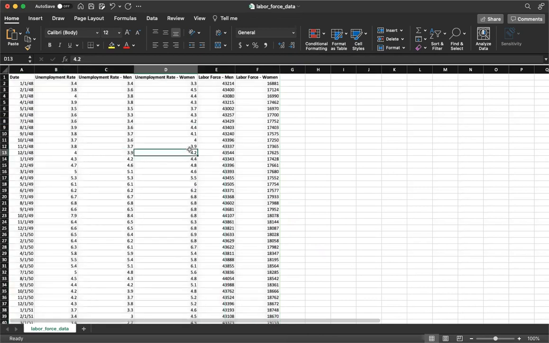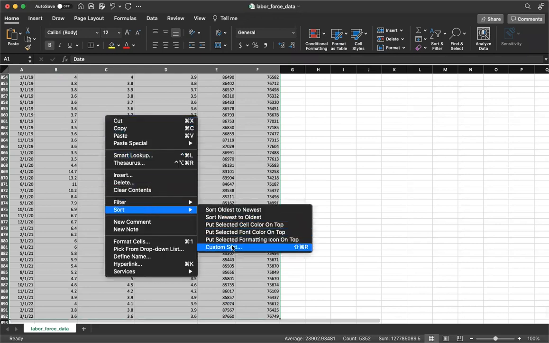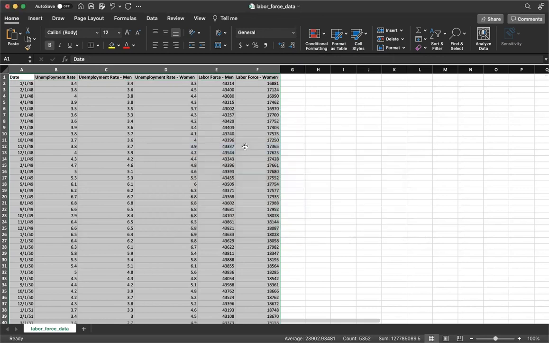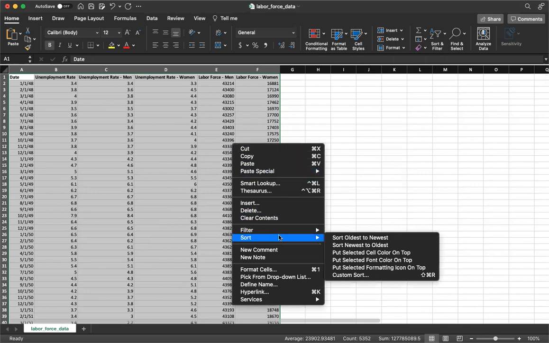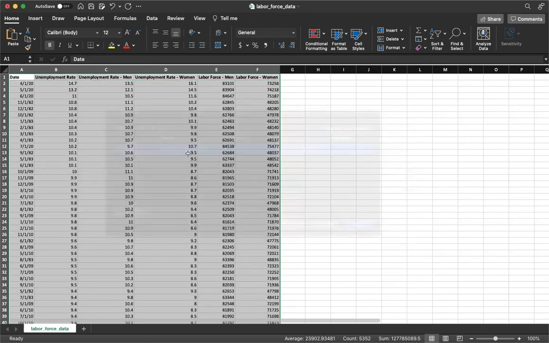We can also sort based on numerical values. Maybe we want to know what is the highest unemployment rate in the data. So again, I'm going to highlight all of the data, right-click, come to sort, go to custom sort. We want to sort by unemployment rate and choose whether we want the data in ascending or descending order. I'd like to have the largest at the top so I can see it, and we'll click OK. I'm going to have to do this again. For some reason, Excel is requiring me to do all of my sort commands twice, which is not the best.